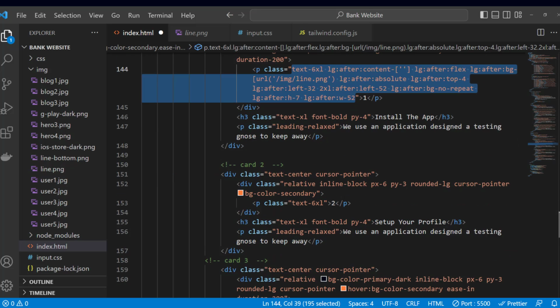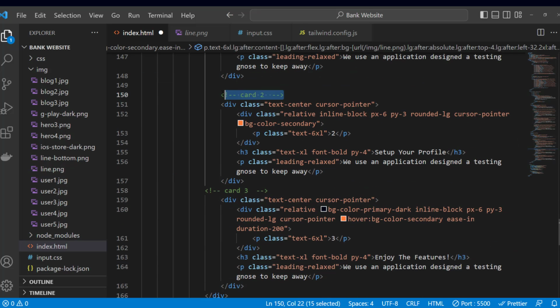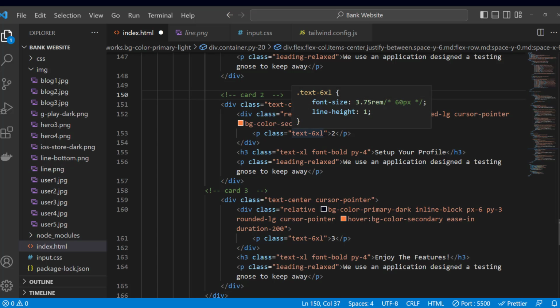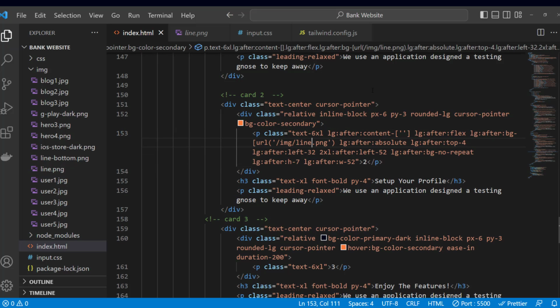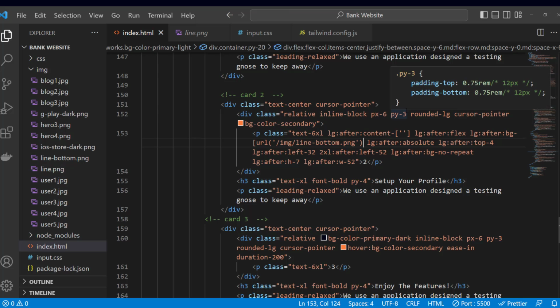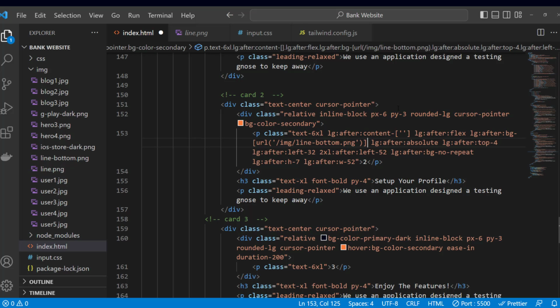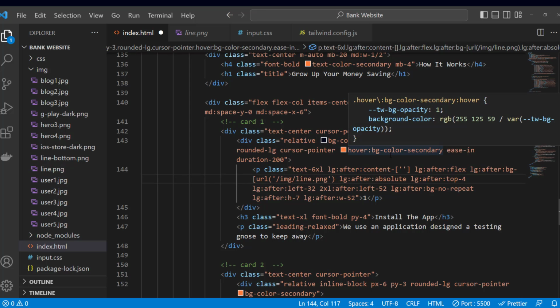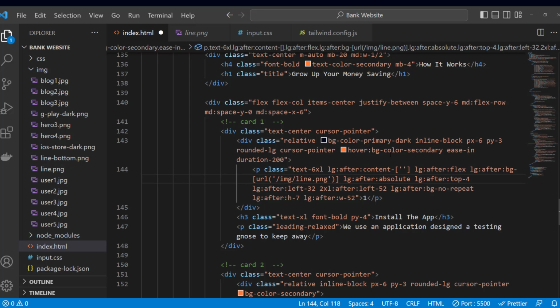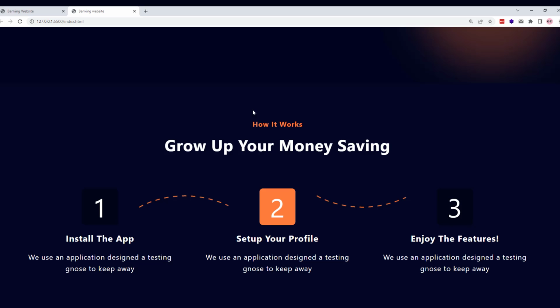I will scroll down. Now inside our card number 2 and inside this p tag, in here I am going to paste those classes. Now I want to change the image of card number 2 and that will be line-bottom. We have to add square bracket here. I will scroll up. Also in here I have to add square bracket. Now save the changes. Back in the browser.